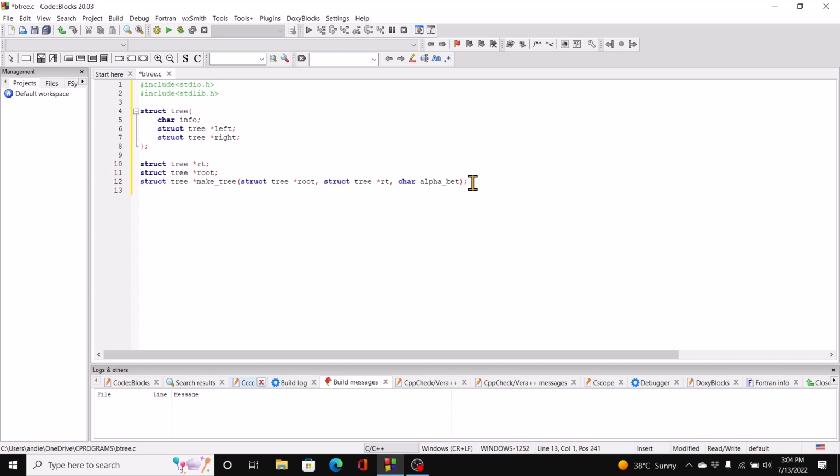Then we have void in order. This is going to be the function that traverses the tree in order, and it's just going to take in the root as argument. So struct tree star rt. Okay, rt essentially will be initialized to root, as you will see shortly.